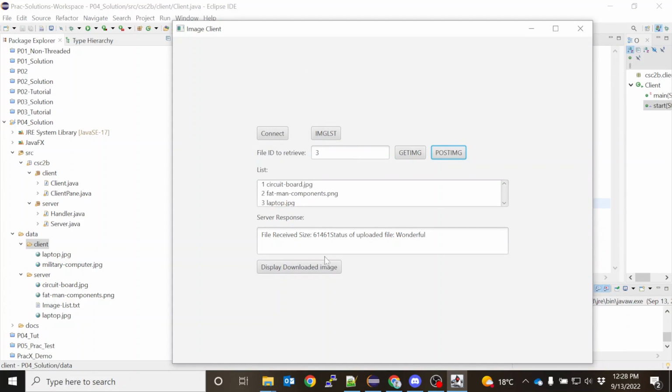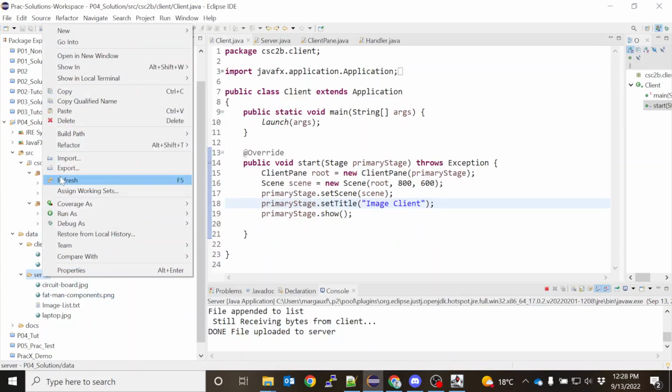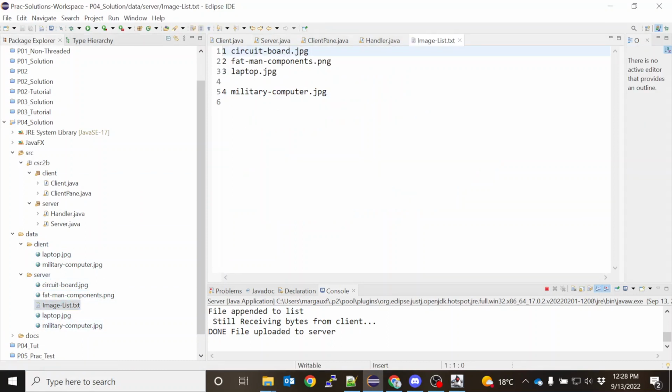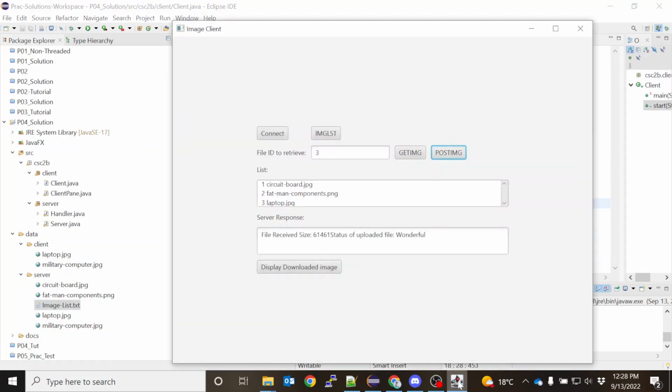I could have put it on a new line actually there. But as you can see now, if I hit refresh here, it's added military computer to my server. I've uploaded from the client to the server. And now if I click on the image list, you'll see I've also added the militarycomputer.jpg at the very end of my list. So here you'll see it's received that on the server side.